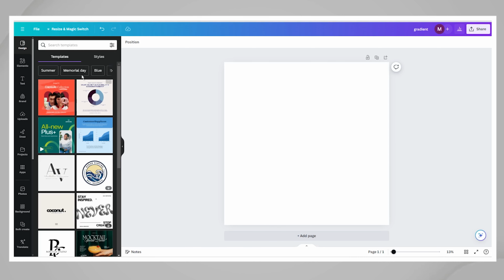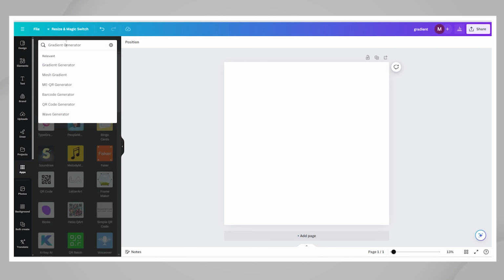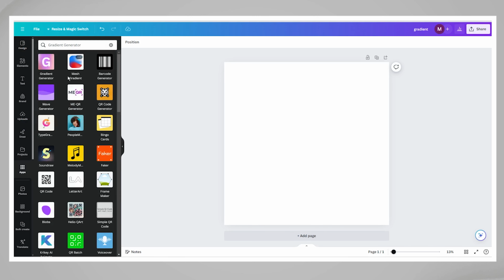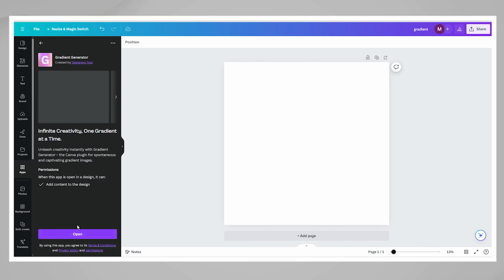So, open Canva and create a new design. Choose any dimension you want. Once you have your canvas open, go to the left sidebar and select Apps option. Here, go to the search bar and type Gradient Generator. Find this plugin, click on it and activate it by clicking on the Open button.